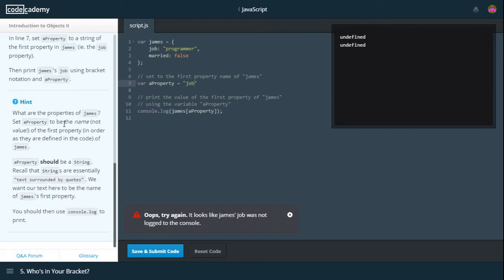So we need. Let's just read the hint, because I'm thinking that there must be a different way of doing it as well. So what are the properties of James? Set a property to be the name, not value, of the first property in order of the defined score. A property should be a string. Recall that strings are text surrounded by quotes. We want our text here to be the name of James's first property. You should then use console.log to print. But in which way does it want us to get it, basically, is what I'm asking.